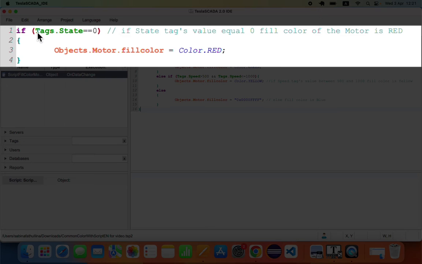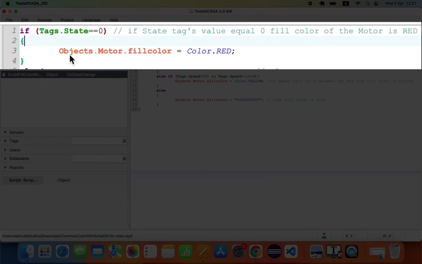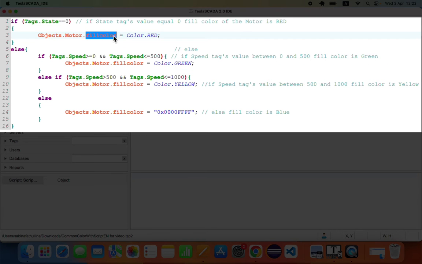To access any tag, you need to specify tags, then dot, then specify the name of the tag whose value we need. So the first line of our script means if the value of the state tag is equal to 0. Next, we turn to the object, or rather to its property. To do this, use the keyword object, then dot, then the object name, then dot, and then the property name. You set the name of the object yourself. I remind you that it must be in English without spaces or symbols and must not begin with numbers. The names of the object properties can be found in the user manual.